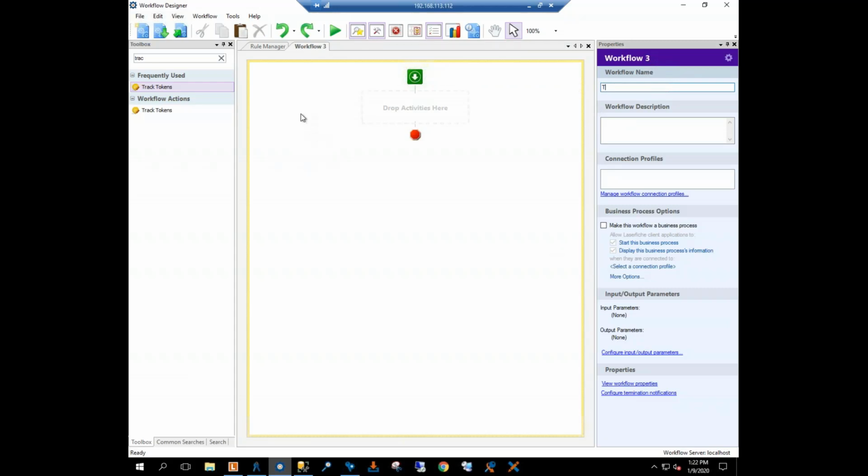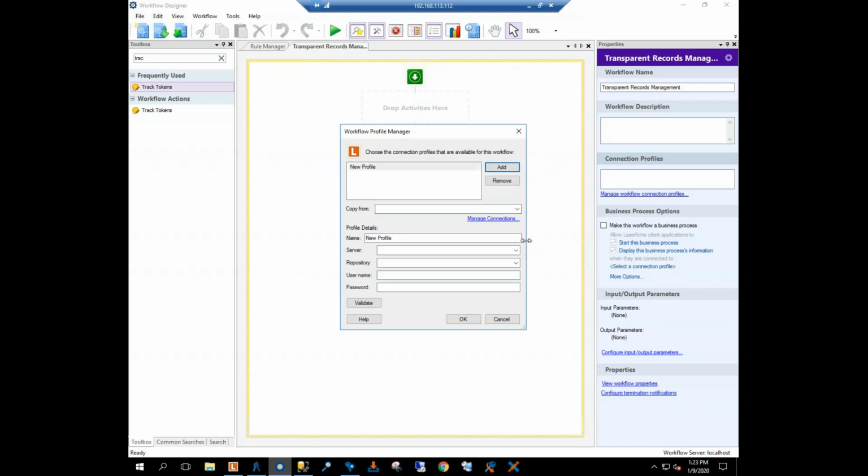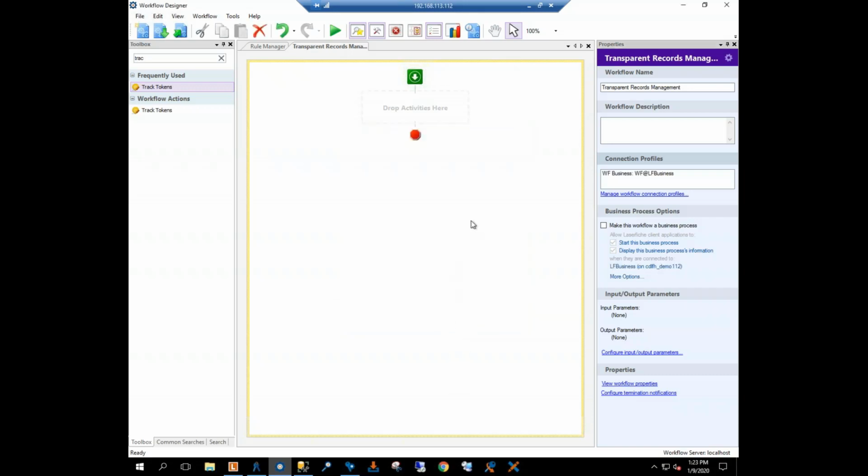The first thing that we do when we create a new workflow, which I just opened up the workflow design tool down here and hit the blueprint with a little star on it, which means create new. Best practice is always to give it a unique name that will let us know what it does. I'm going to call it Transparent Records Management. You can give it a description as well. We'll make sure that we have the correct profile here. And since we're working out of our LF business repository, we'll select that one. We validate it, it should say success. That will mean that we are in fact connected.